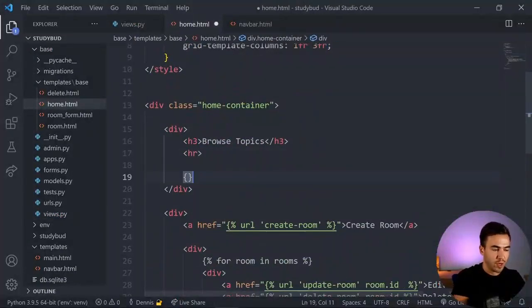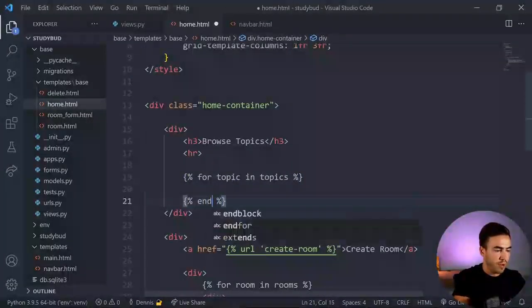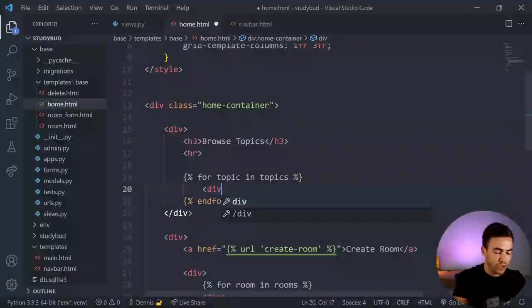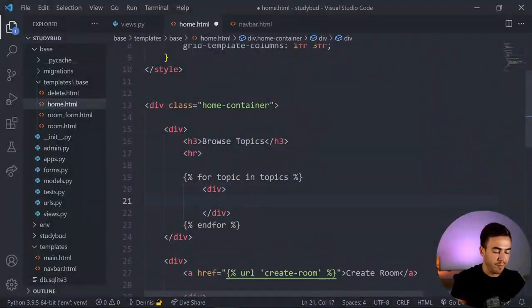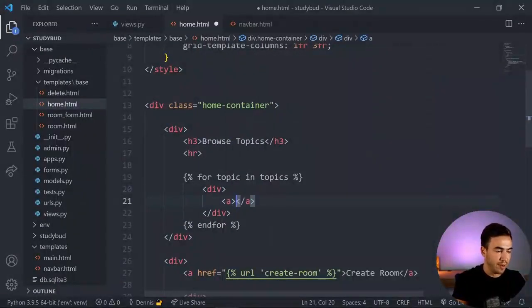So we just want to go ahead and loop through all the topics. So we'll do for topic in topics, and we're going to create that closing loop. So we'll just do end for, not form. And in each iteration, we're going to create a wrapper. And in here for now, we're just going to add a link, and this is going to be the topic name. So we want to be able to visibly display it.